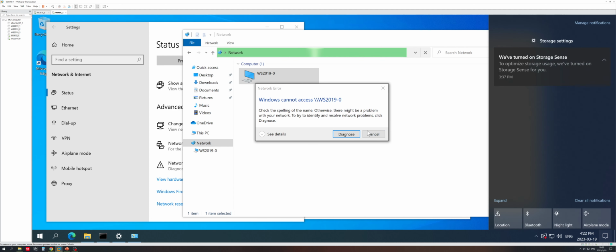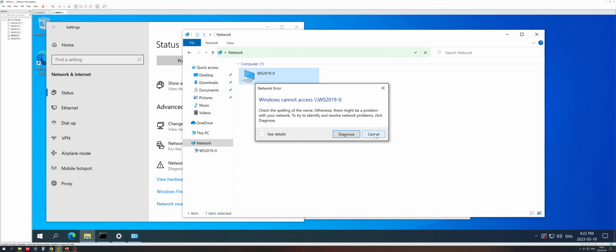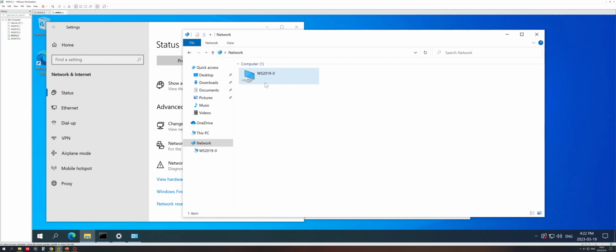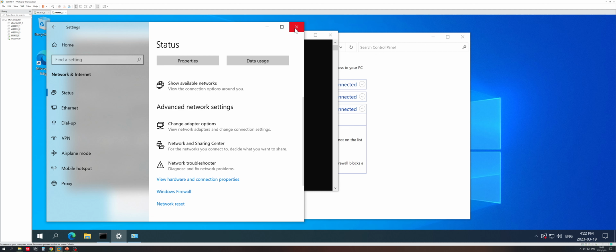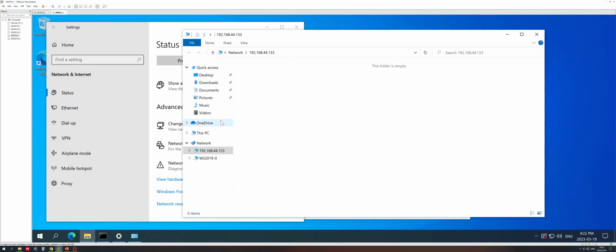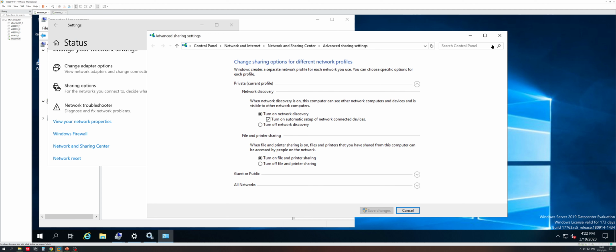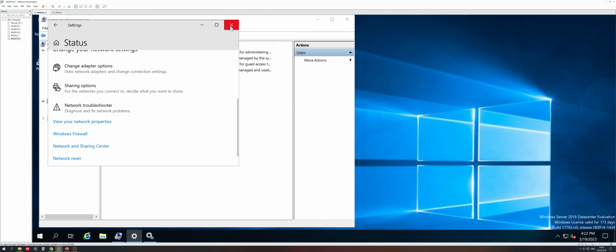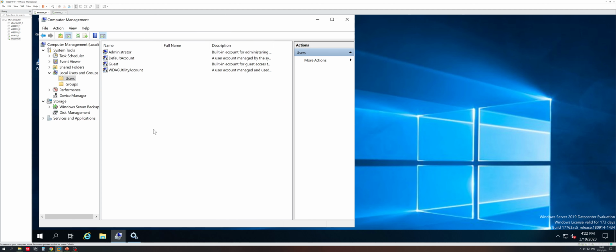Cannot access. Use the UNC path to access one more time. The folder is empty. Do we need to add some printer here?